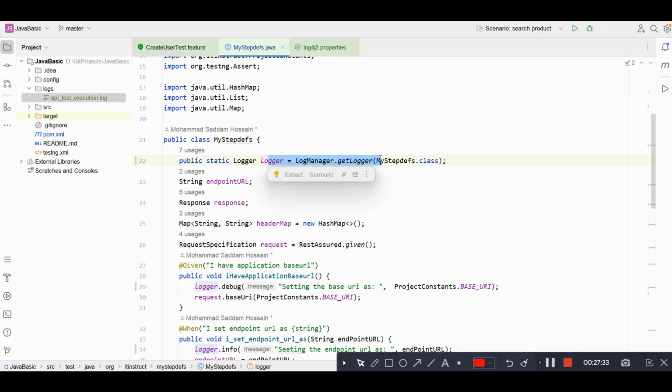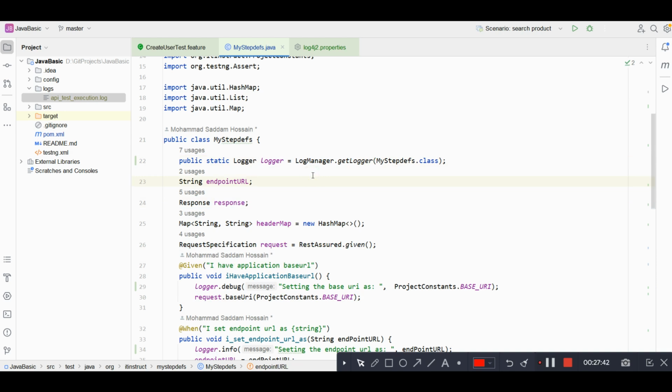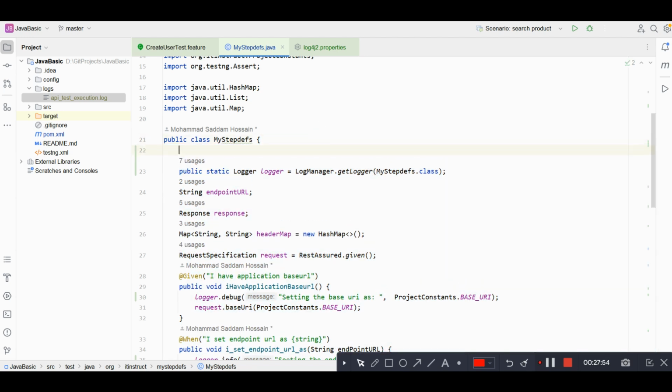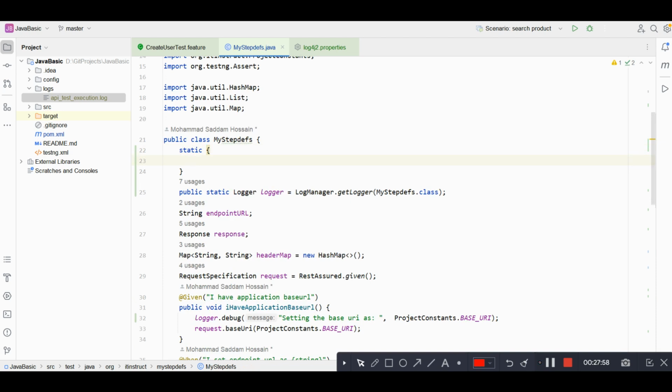What I want is, before anything gets executed from this file, before any initialization of object references or any other variables, I want to execute something and make sure that it gets executed. So what I can do is have a static block over here. Let me create a static block.